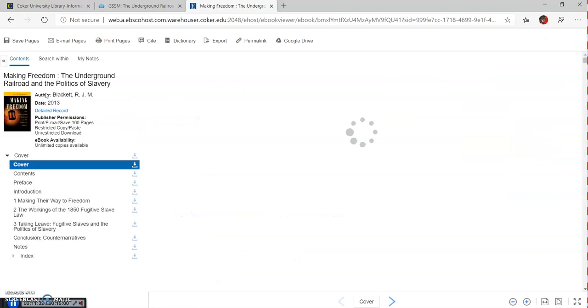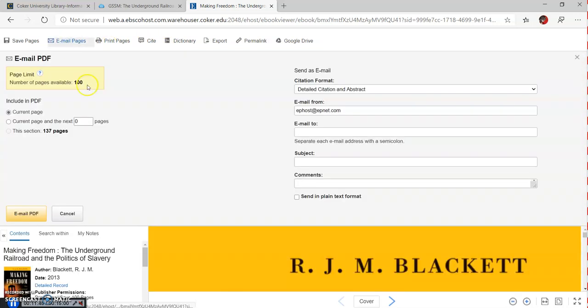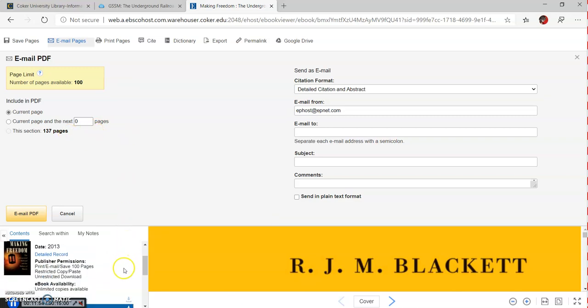If you click on this, this is the way the e-reader is going to look for the EBSCO books. You can just scroll through this and you get all of your options up here. You do have print, email, and save limitations. Usually if you email it, it'll show you. You have a limited number of 100 pages that you can actually PDF email to yourself. Make sure you are looking at the publisher permissions though, because a lot of them sometimes have restricted copy and paste. There are some that have unlimited copy and paste.